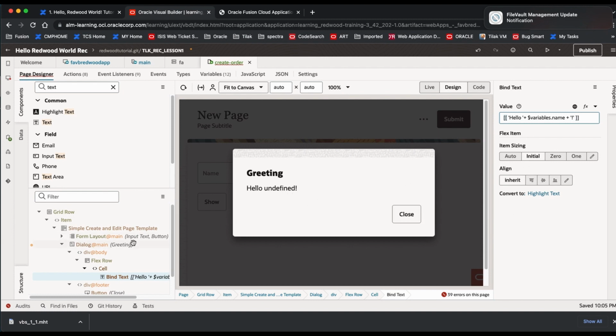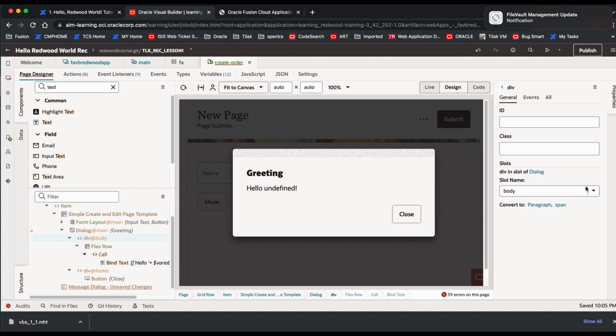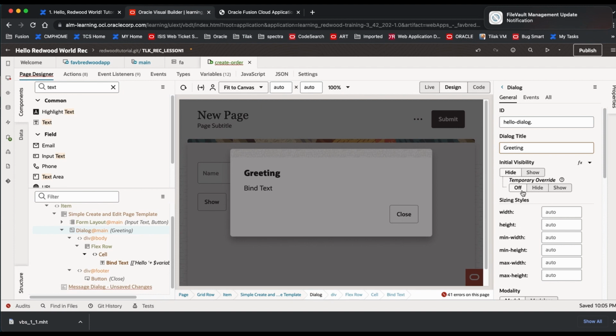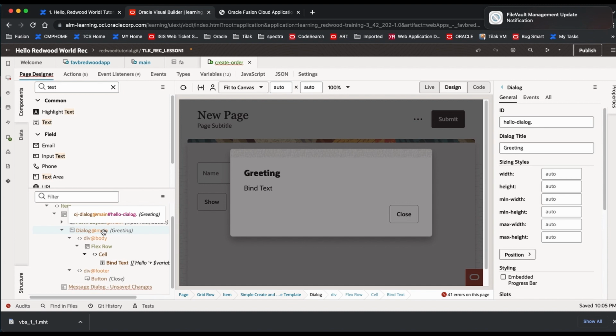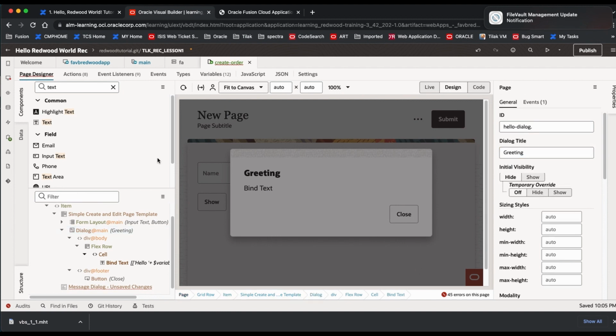Now we go back to dialog and close the box. So basically dialog is done. Just turn it off. Okay, it is right. If there's something wrong, we just refresh it.